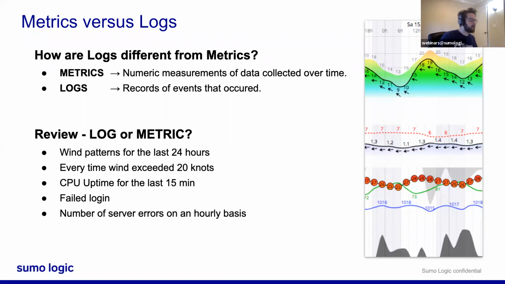So wind patterns for the last 24 hours, is that a log or a metric? Well, that would be a metric because we're measuring a specific thing, the wind pattern, over a period of time. What about every time the wind exceeds 40 knots or 20 knots? Now that would be a log. Looking at the CPU uptime for the last 15 minutes, that would be a metric because we're looking at those specific points over time. Looking at failed logins, these would be logs.